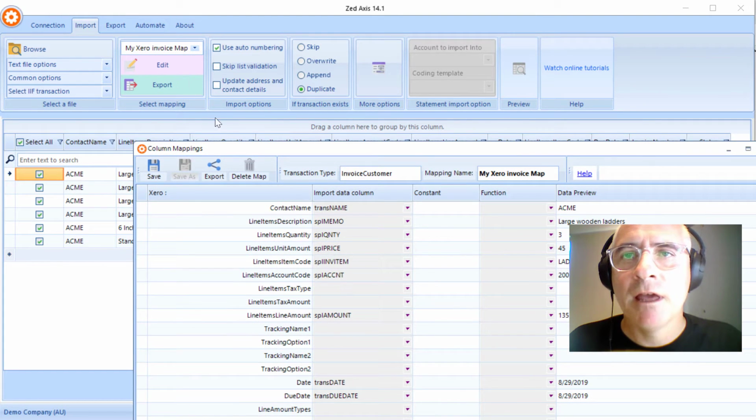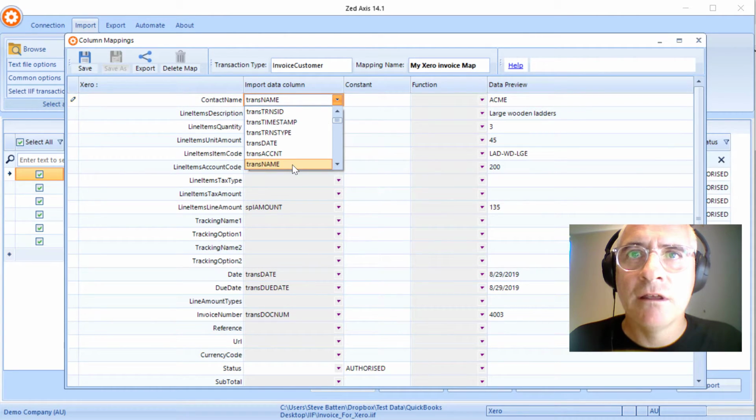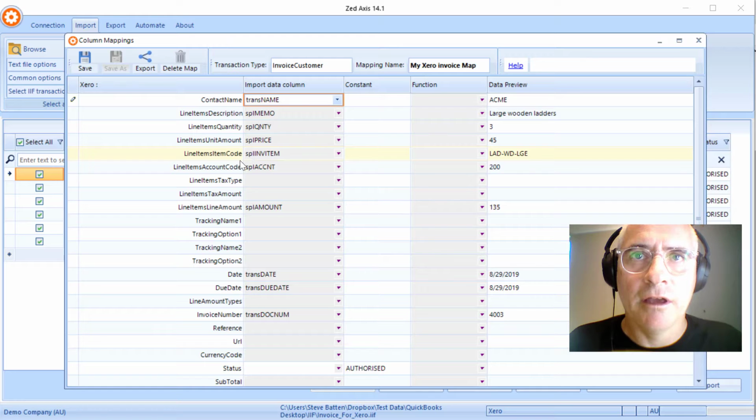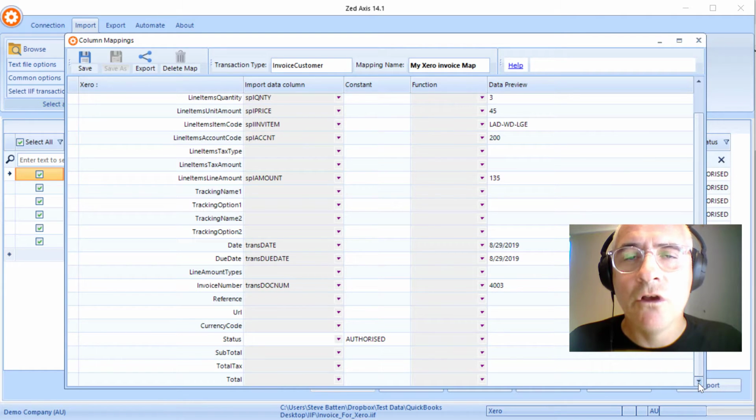So we create Add New Mapping, and we'll go through this process of matching up the Xero field to the corresponding field in the IIF file. So in this example, I have contact name against the name column, the description against the memo, quantity, price, item, account, amount, the date of the invoice, the due date, the invoice reference number, and we've also added in a field called status. If you're unsure of any of these fields or what to map, we do have detailed support articles on our website which will describe that in detail.